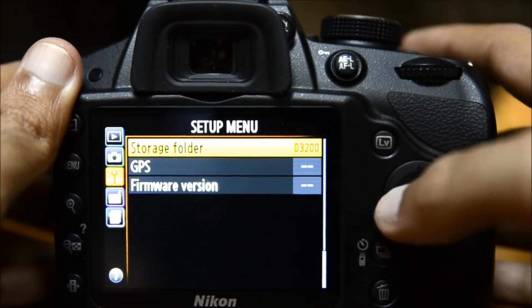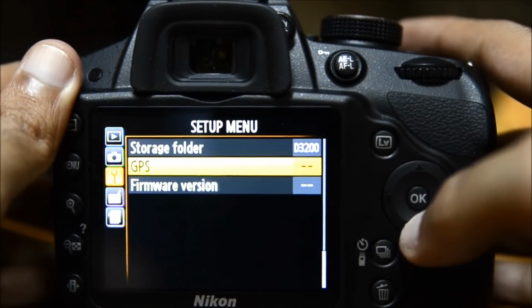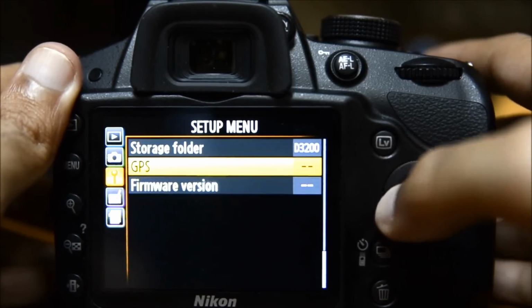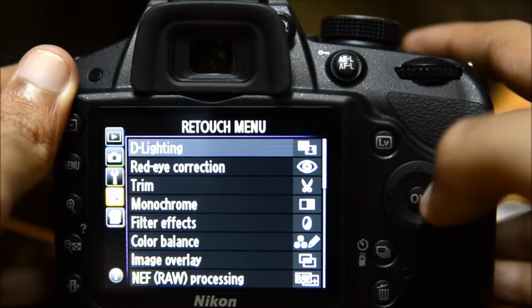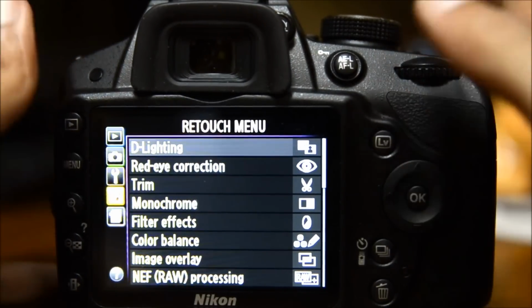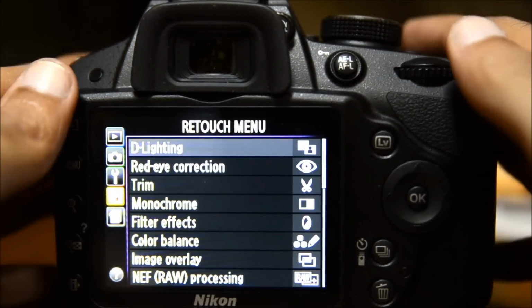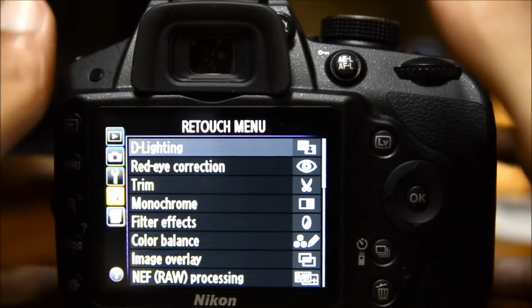Print date, none of that stuff applies to you. GPS basically just records your location when you take that picture. Okay, so we're pretty much done. I'm going to show you in a minute how to change your shutter speed and aperture and all that stuff.